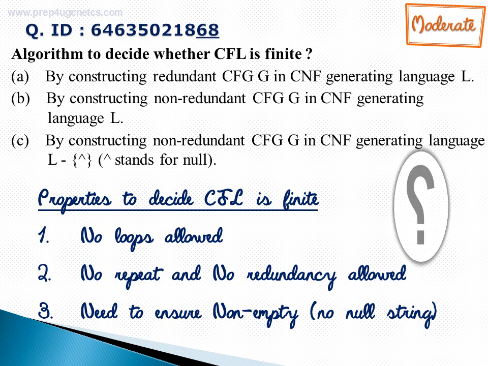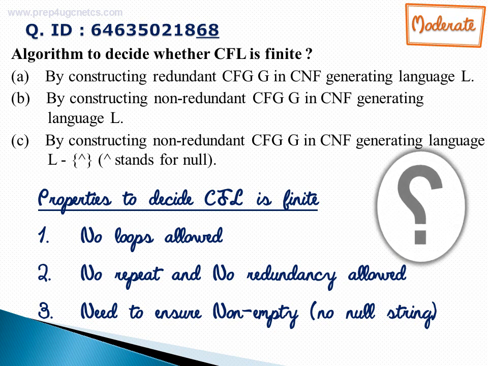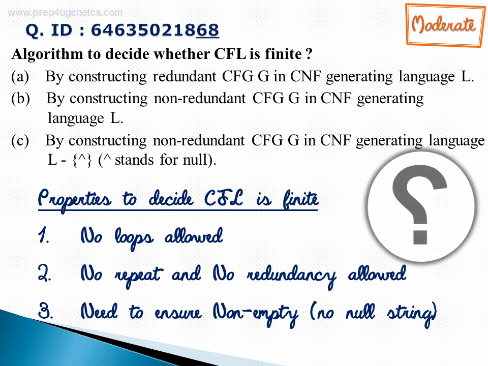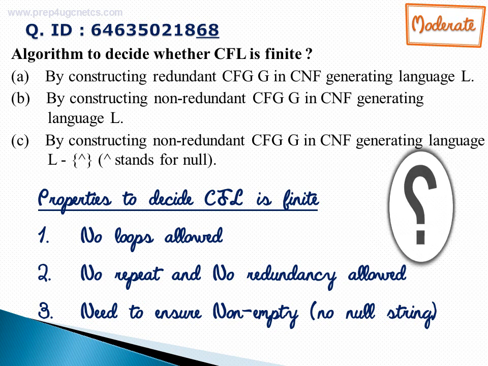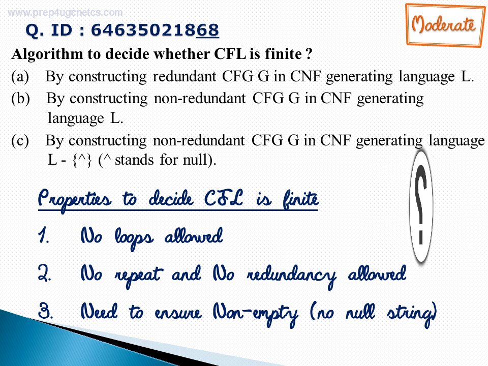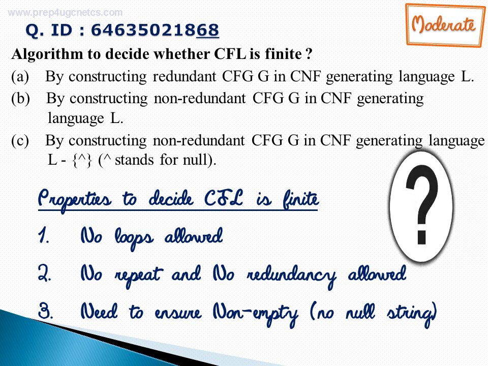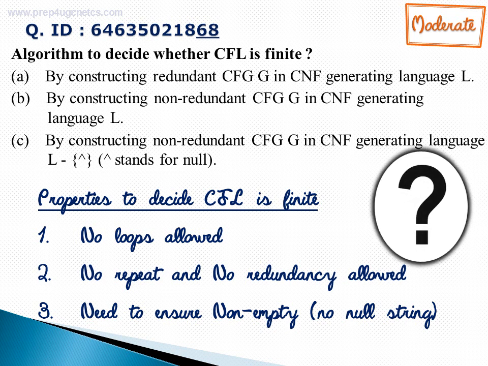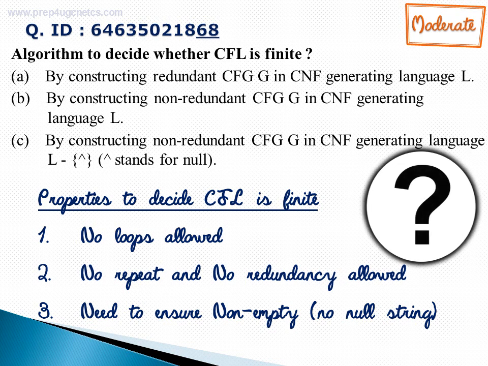Option A has a redundant CFG, hence it is false. Option B is a non-redundant CFG but null strings were not removed, hence it is false. Option C is a non-redundant CFG with set difference of null strings, so non-redundancy and non-empty strings are ensured in option C only.